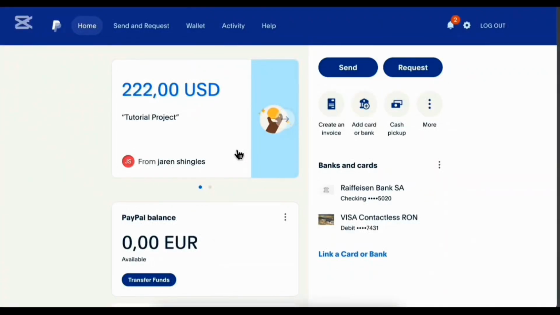How to transfer money from PayPal to Binance.